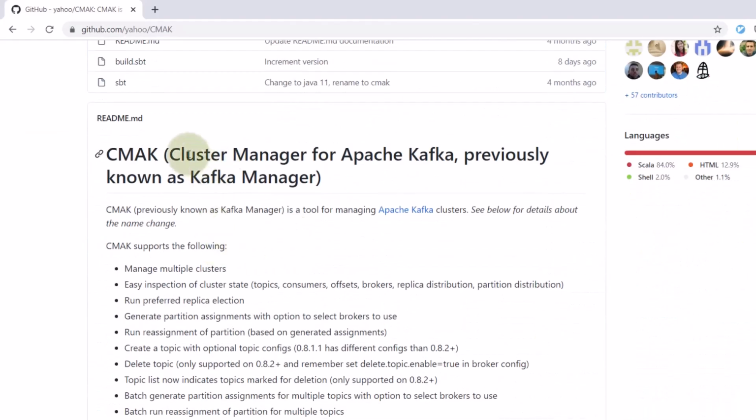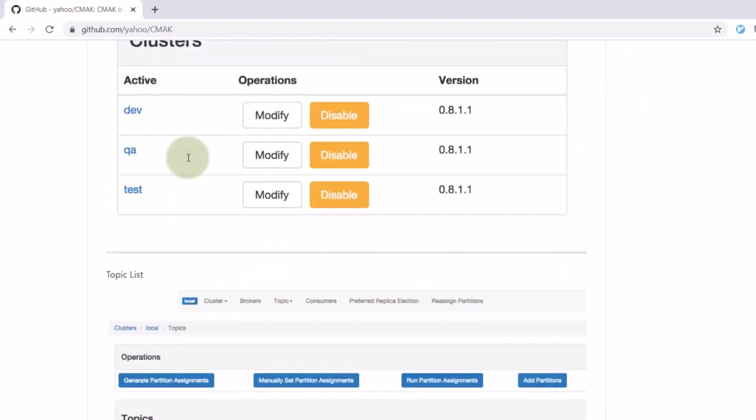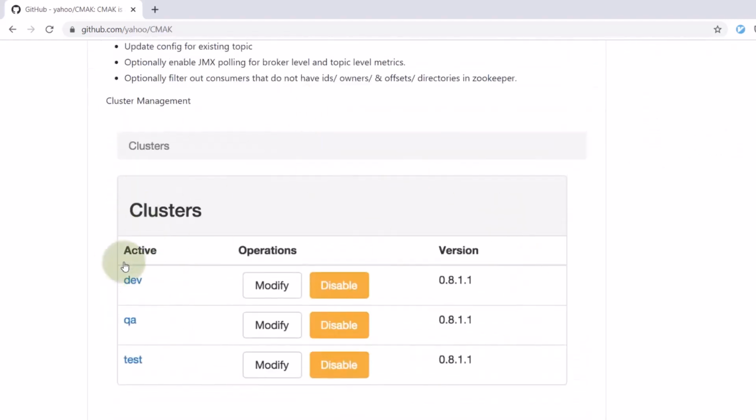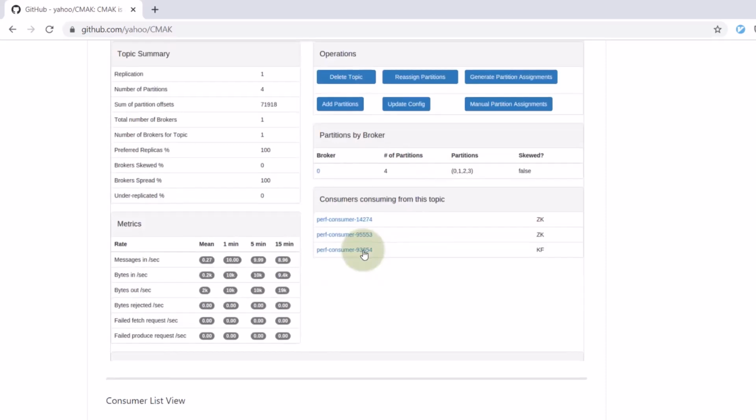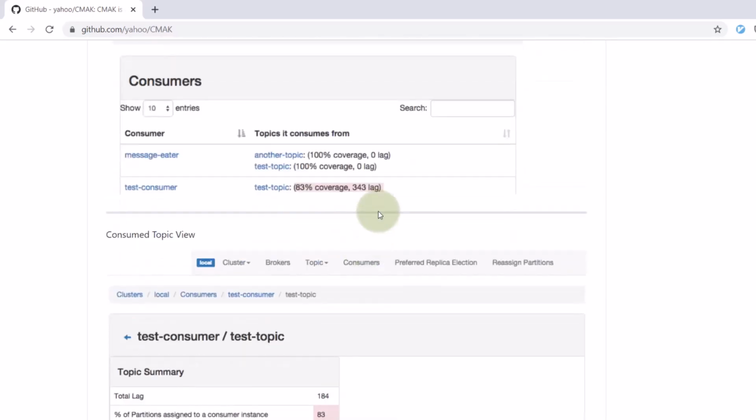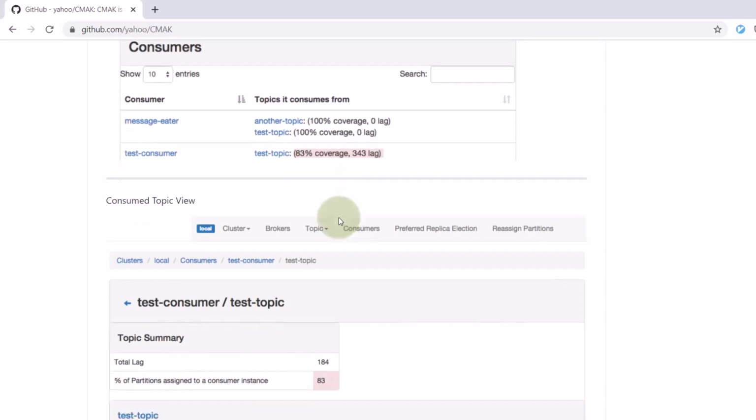It is called Cluster Manager for Apache Kafka. Previously it was known as Kafka Manager, but now we have got a new name. If you see here, you can define the clusters on which you want to work. You can have one or more clusters defined here, and then you can see all the clusters: what brokers are present, what topics are present, what consumers are present, the preferred replica action, and how the topic contains which partition. Everything can be seen here. We'll install it, then we'll see how easy it is to install and how useful it can be when you are viewing your own Kafka cluster.